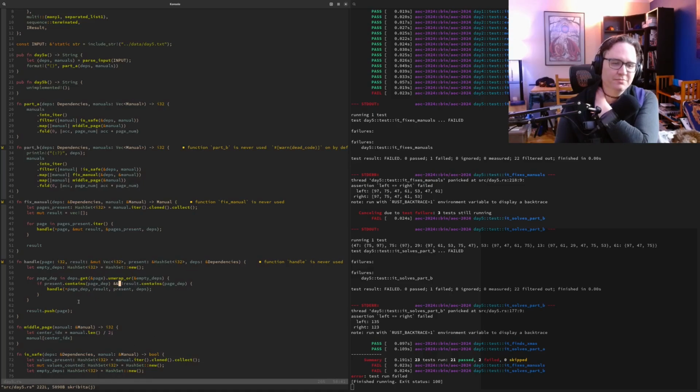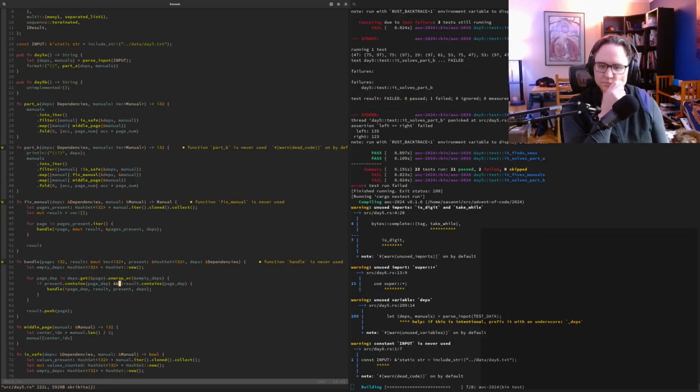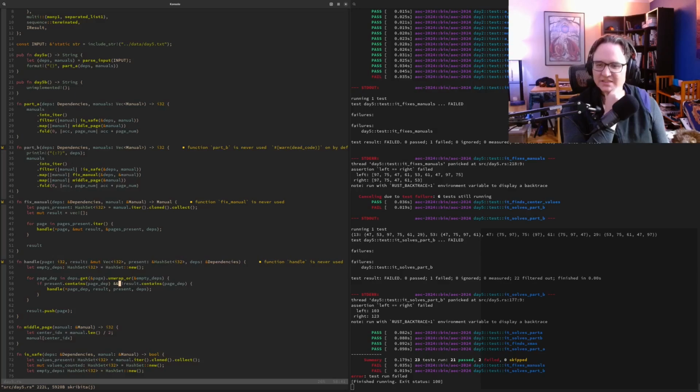That's the recursion. Once we've gone through all of the dependencies, all of the dependencies should be present. That's the assertion that we're making here. And so then we can just push the page to the end of the list. And it doesn't solve the problem, unfortunately. Bummer. Let's find out why.